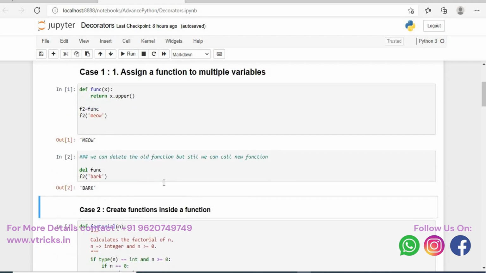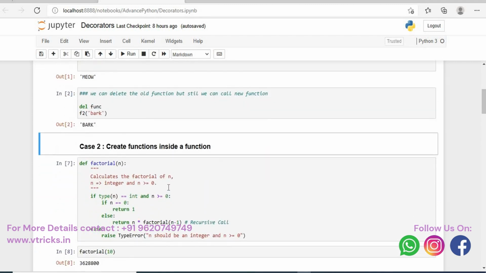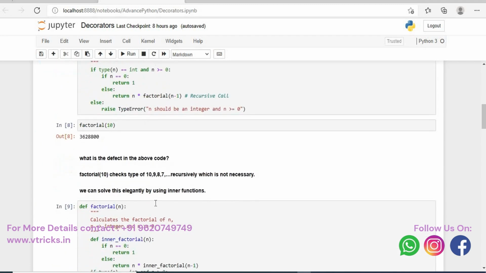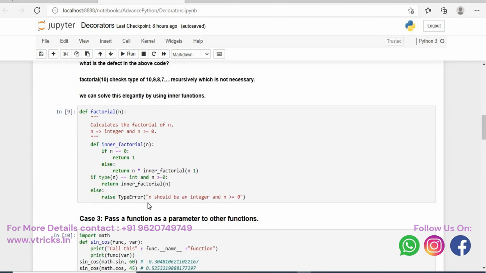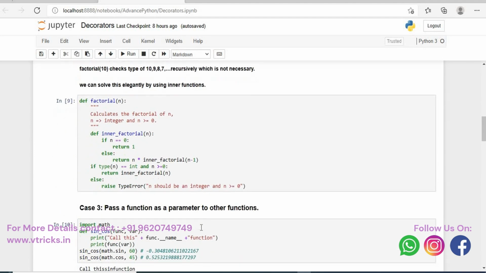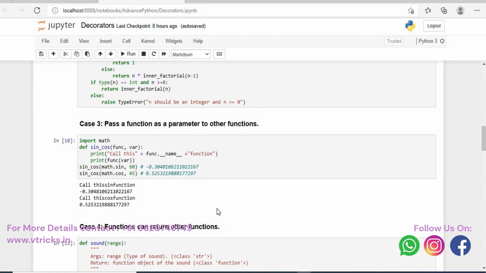Case number 2, functions can be passed as an argument, that we will see. And in a better way we can say that a function can be defined inside a function, called inner functions, which we understood. Then we can pass a function as an argument, in a parameter. What is that function as a parameter? For example, here we have sine cos. The function is sine cos, expecting arguments called func and var, right? So what I do here is I call sine cos and I call math.sin of 60.